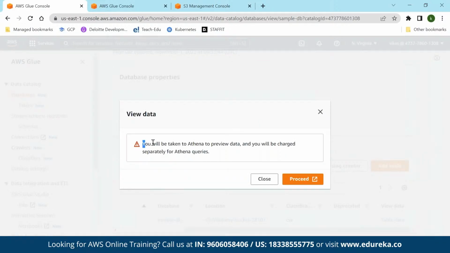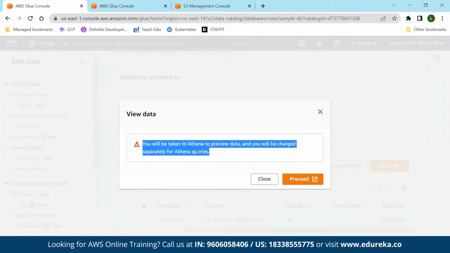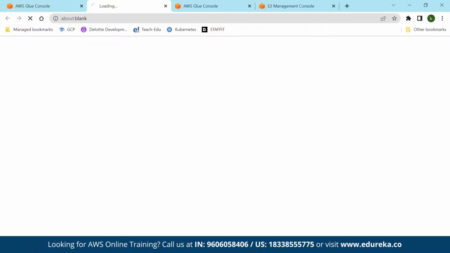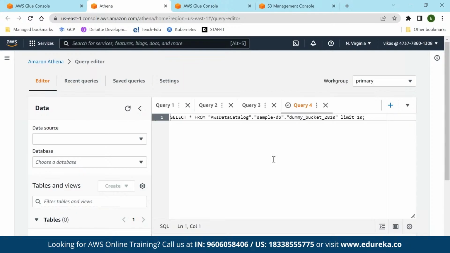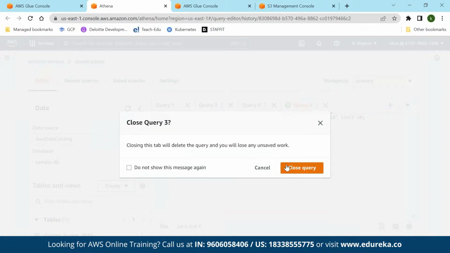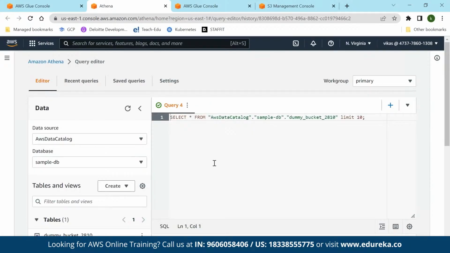It will say you will be taken to Athena to preview the data and you will be charged separately for Athena. Are you okay with that? So you can say proceed and it will take you to Athena. Now this is the Athena console for you. Now if you see carefully, the Athena console is like any other query editor. You can simply come here and write a query.